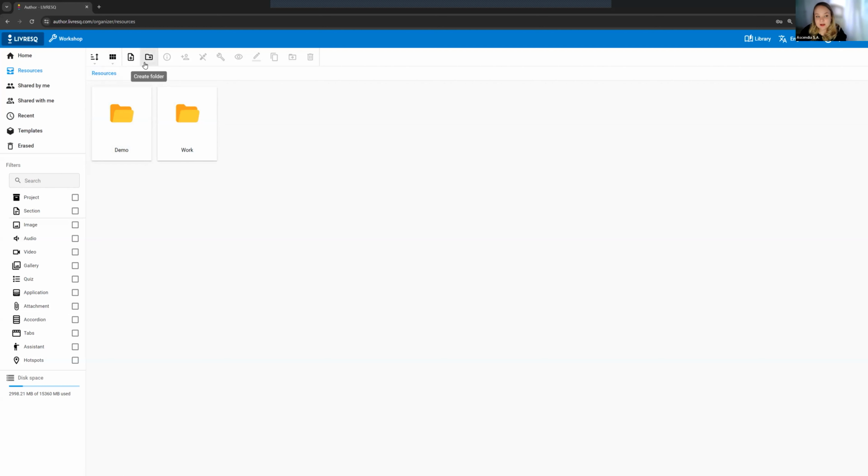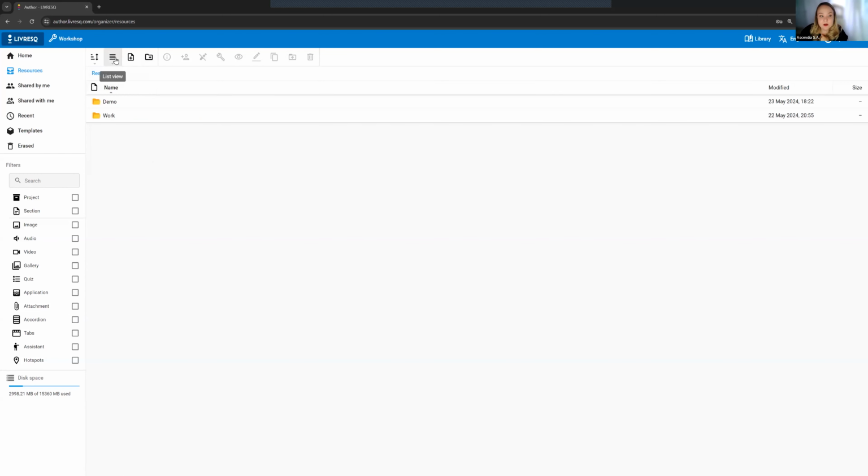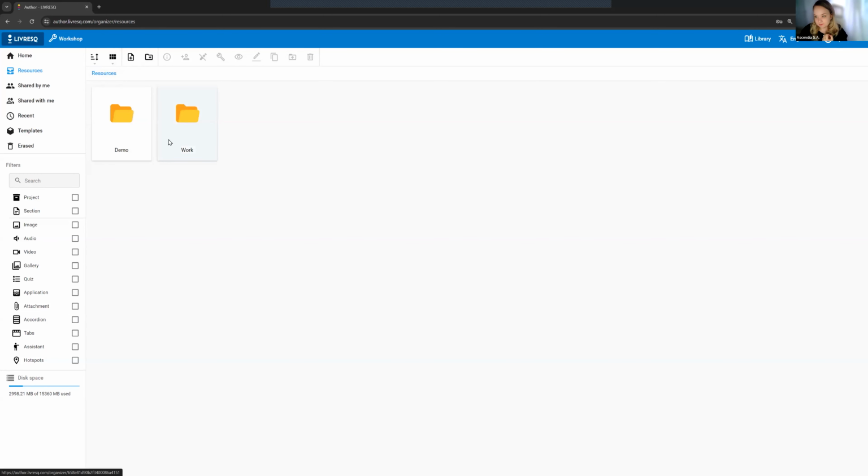If I wanted to create another project, I can use this option here. If I wanted to change the view from a grid view to a list view, again, I can use these buttons. And once I select something, we use a single click to select elements in LIVRESQ, similar to Windows or even to Mac OS, and double click to edit.